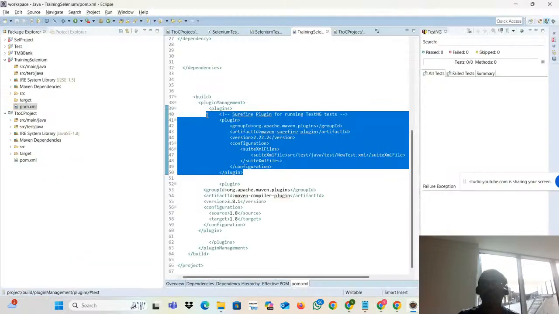Okay, in this XML, if you make even a little mistake, it will keep throwing errors, and then you have to troubleshoot it. So for your safer side, I will share this pom.xml in my job description. You just consume it and put it in your pom.xml.